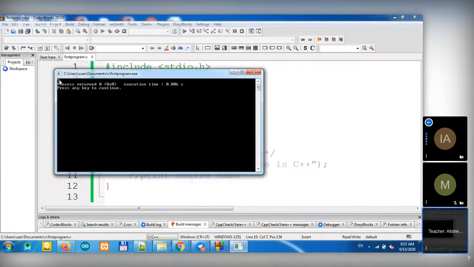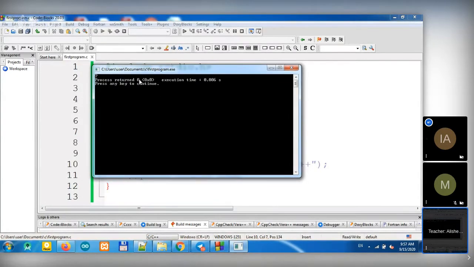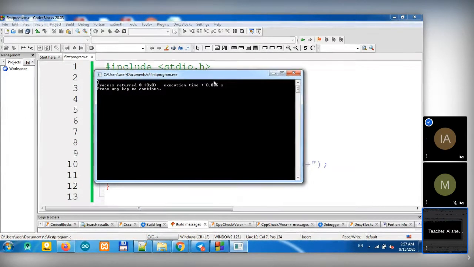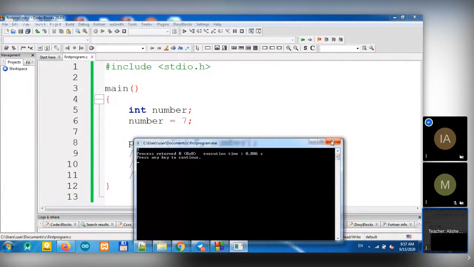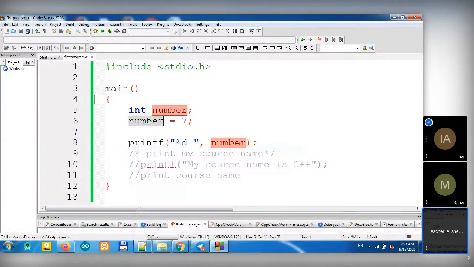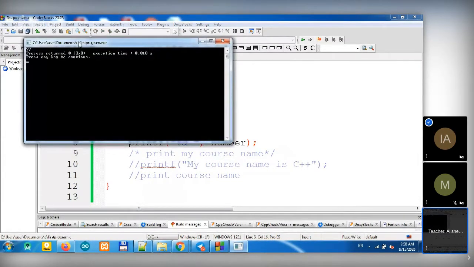So you see that 7, I know it's small, but you cannot make it bigger. There's a 7. It's this number's value. Okay, this number's value is 7. So if you print this number, output will be 7, its value. Output will be this variable's value. Okay, you can change this to 77, for example, then debug and run. This is 77.